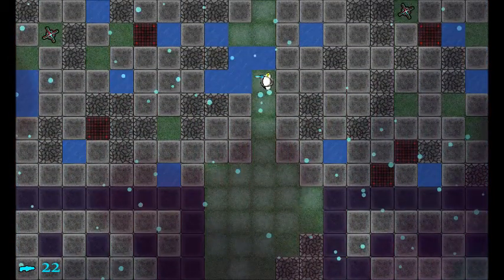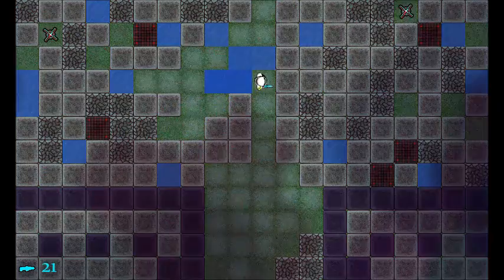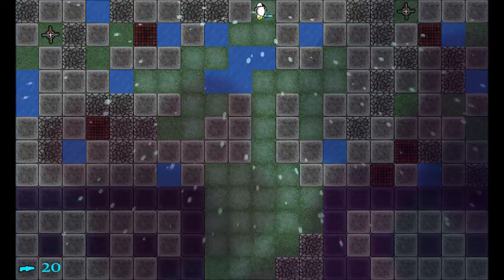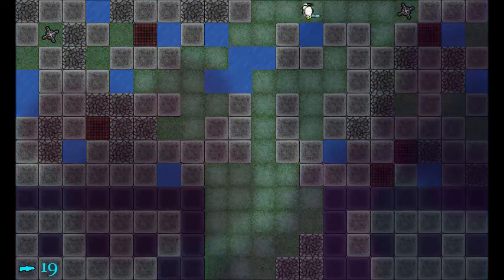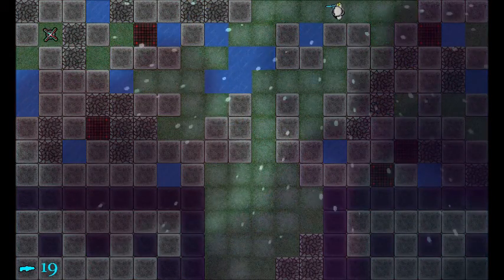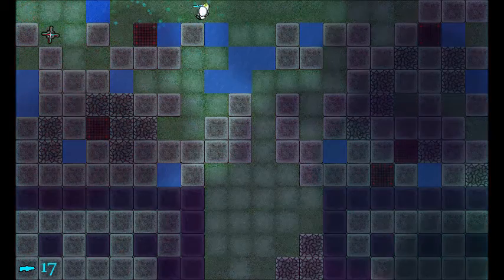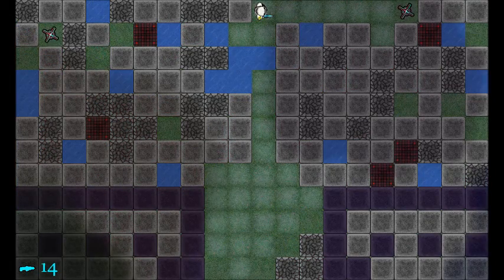And the point of the top of this level is to kind of get you used to the capabilities of the weapon. It'll pass through three solid walls, but it can pass through any number of crumbling walls. Just don't do this.